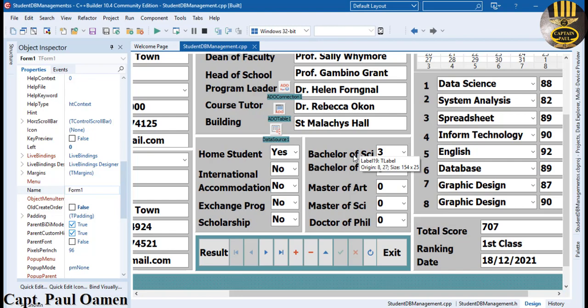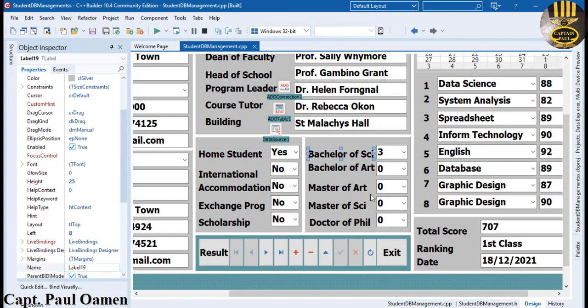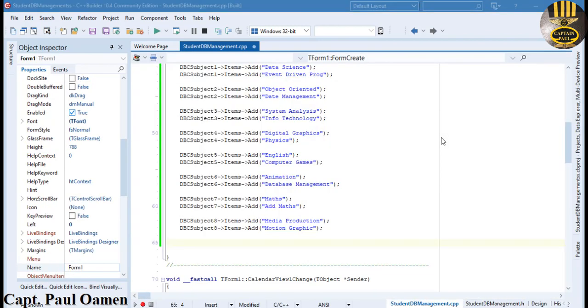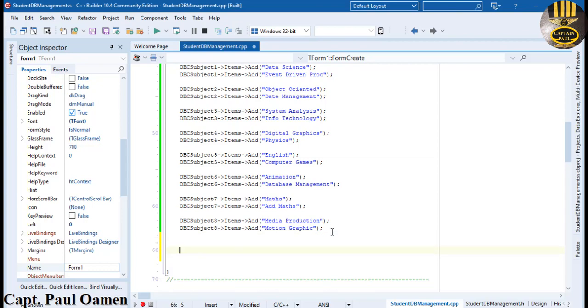Okay. So the next thing I want to do is these ones. I want to enter values into them as well. So double click on the form. In the case of those ComboBox, all I'm going to do is use a for loop, because all I'm entering in there is going to be how long it's taking them, or how long it's going to take you to achieve your qualification.